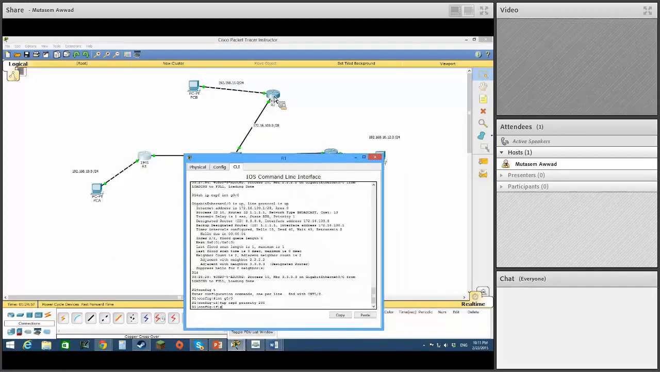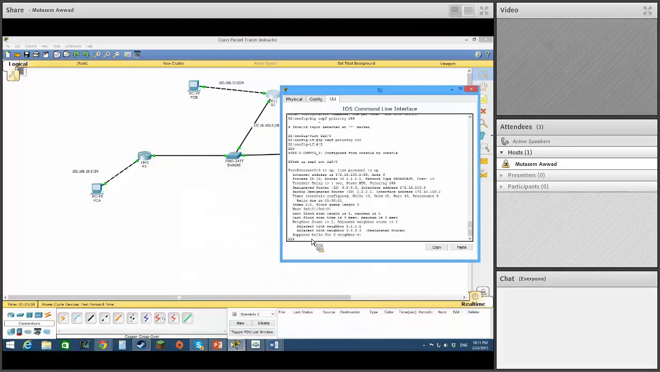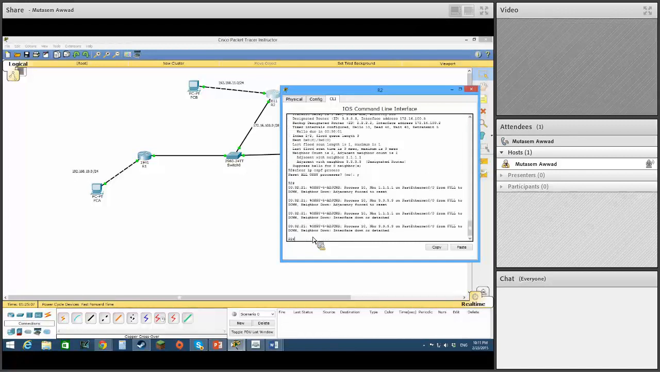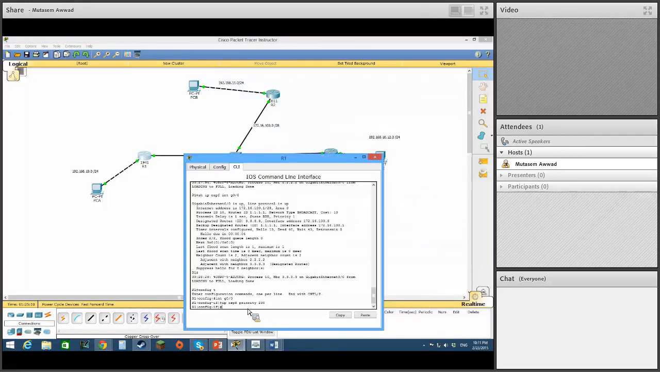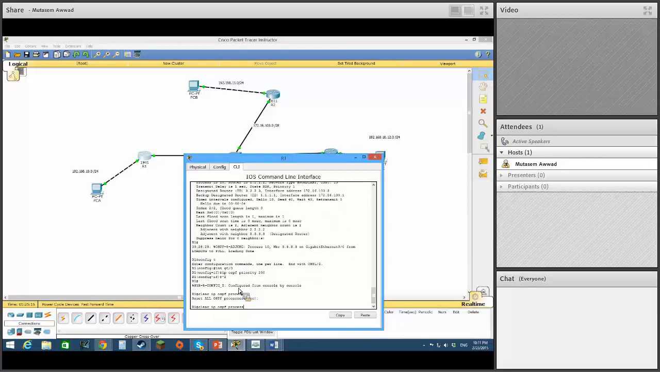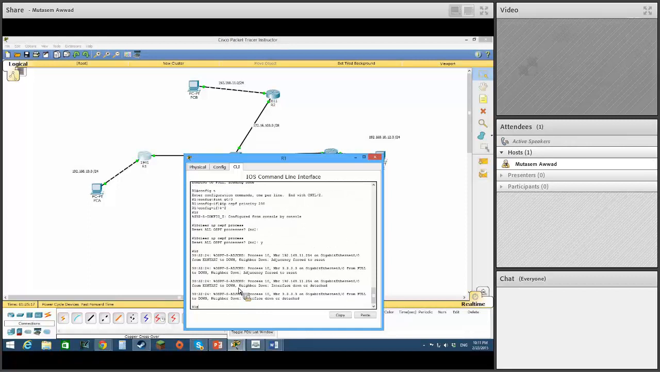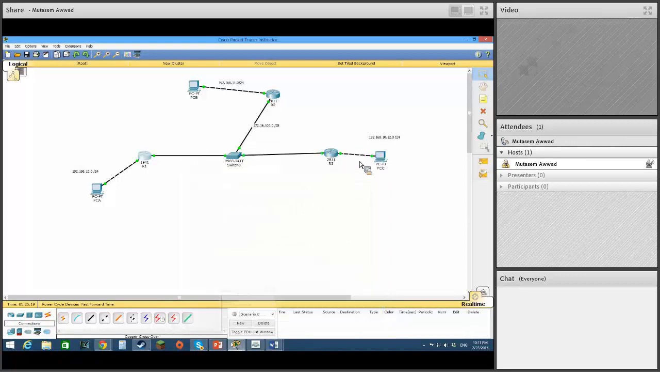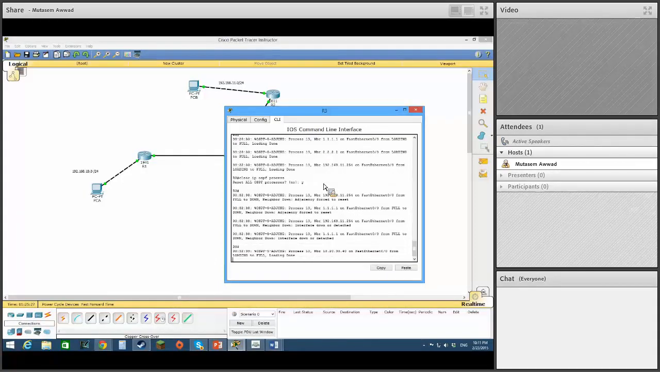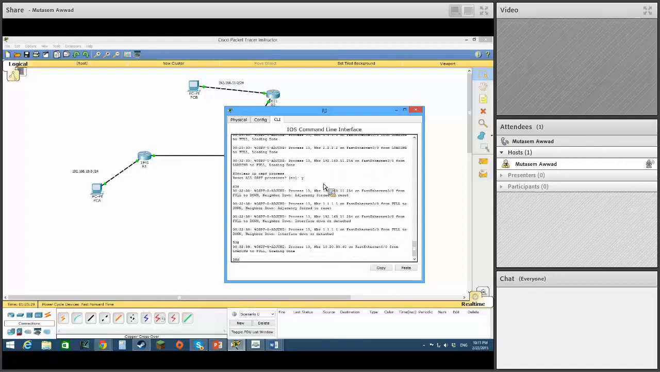You go by router 2 and you clear the process right here. You say yes. Go to router 1. Do Control Z. Let's do the clearing. Say yes. And let's go to router 3. Clear the process. Yes.